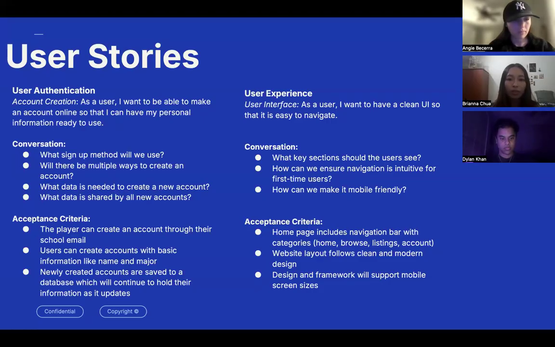Under user experience, we have the user story: as a user, I want to have a clean UI so that it's easy to navigate. Our conversation for this would be what key sections should the user see? How can we ensure navigation is intuitive for first-time users? And how can we make it mobile friendly? Our acceptance criteria for this is the homepage includes a navigation bar with categories, the website layout follows a clean and modern design, and the design and framework will support mobile screen sizes.